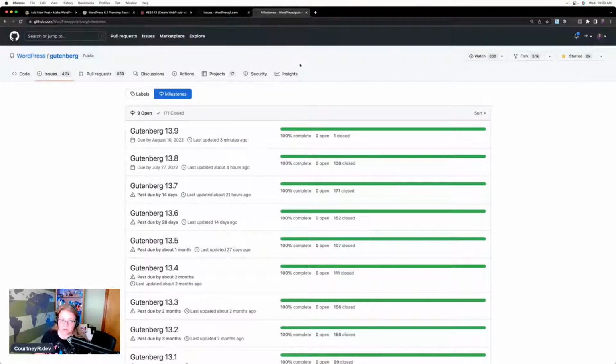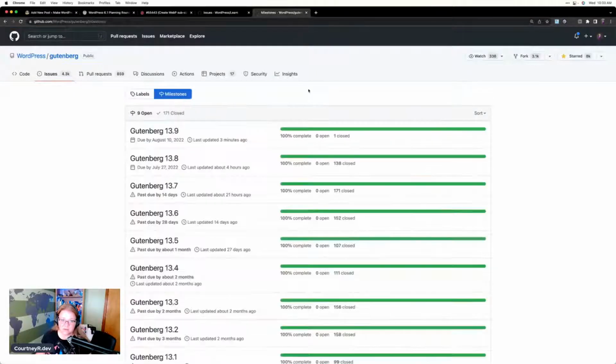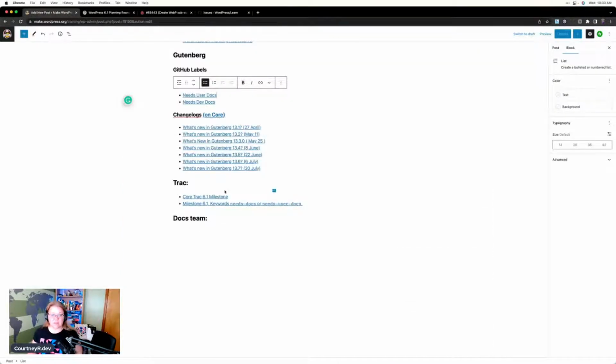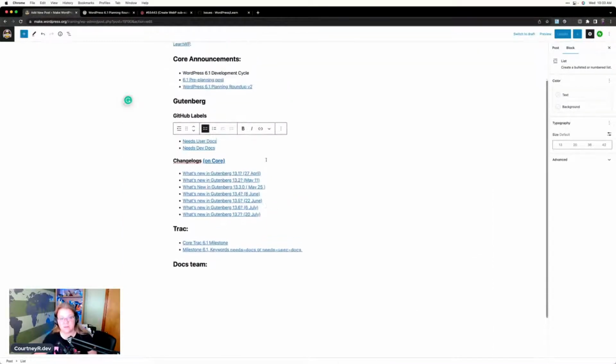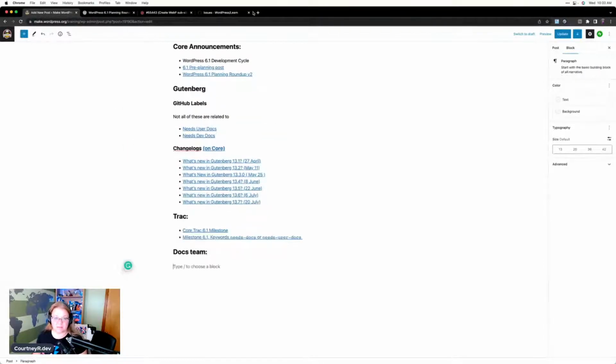Cool. Let's see. We shipped this one. That one's definitely out. 13.7, I think, is too. From that view, I can't get to, right. So this page isn't going to help me necessarily see the issues. All right. So I've got the workings of the post that explains all the things that need to be looked at or reviewed, except for, let's go grab anything from the docs team.